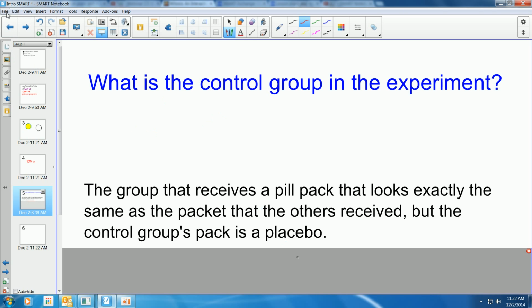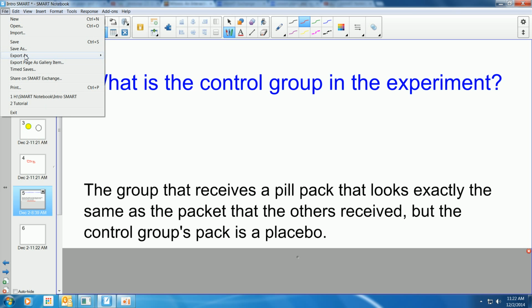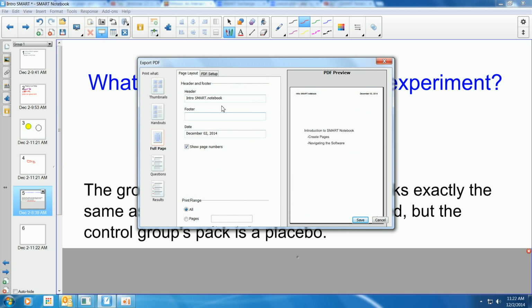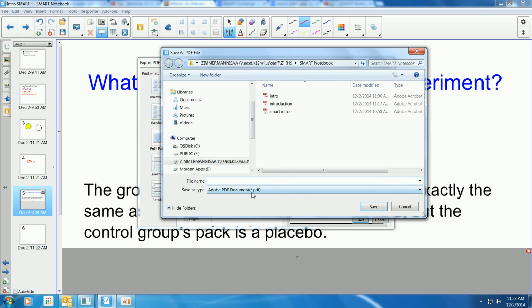One of the other really important things about Smart Notebook and basically interactive whiteboards altogether is the ability to share with your kids. So when you're done, you go to File, Export, and I'm going to export it as a PDF. I usually go full screen, and you can add a header if you want to type something on the bottom and a date. You can change all those things. But I can save this PDF.